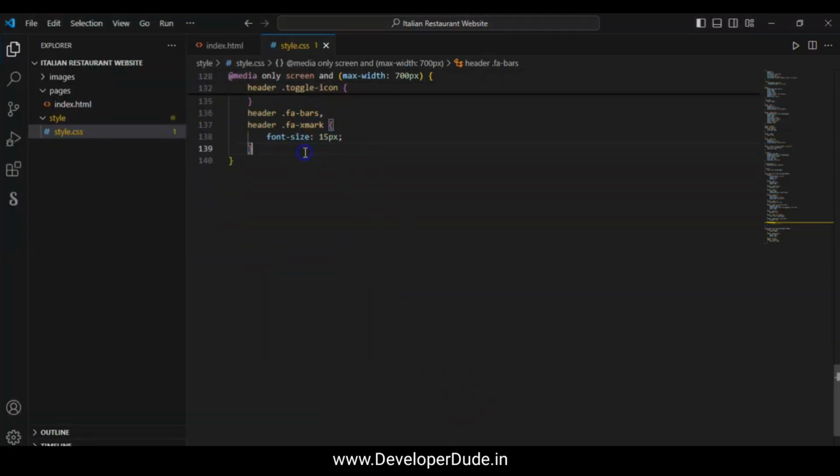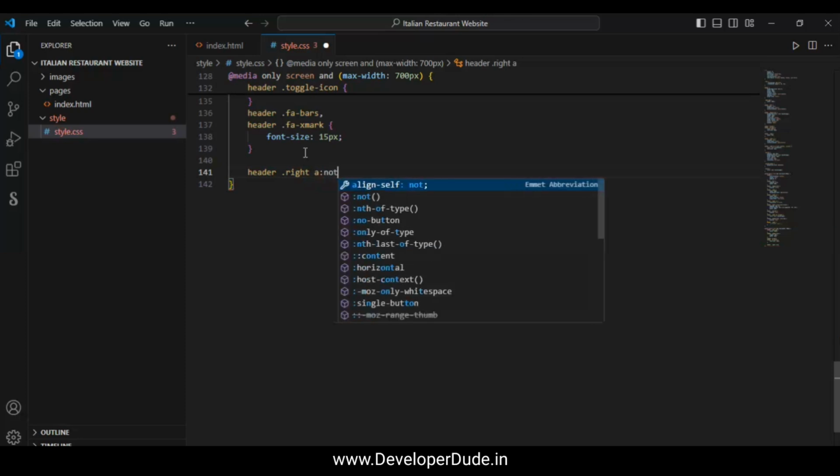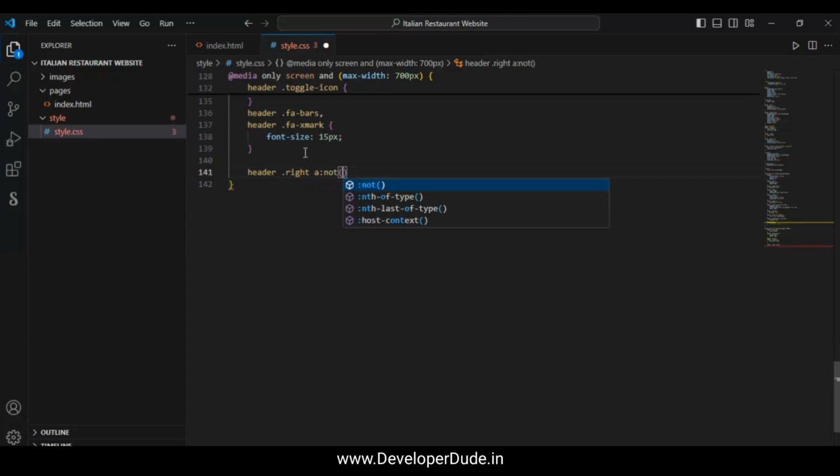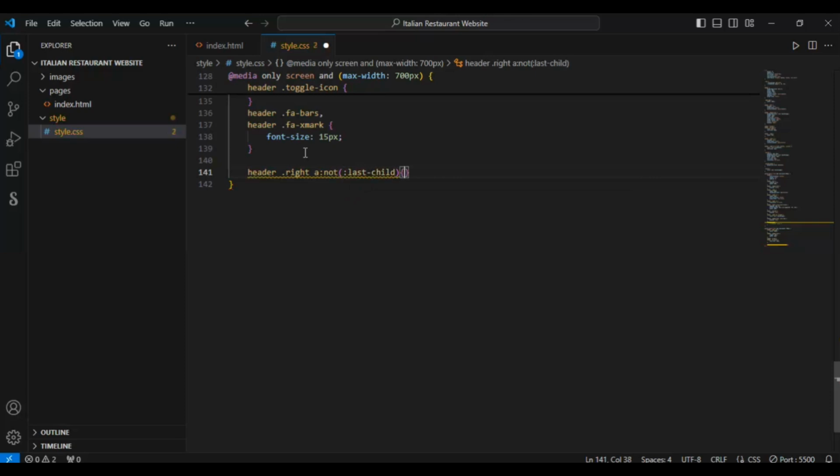now let's target header dot right a, not last child, and give this property padding 10 pixel from top to bottom and 5% from left to right. Save it.